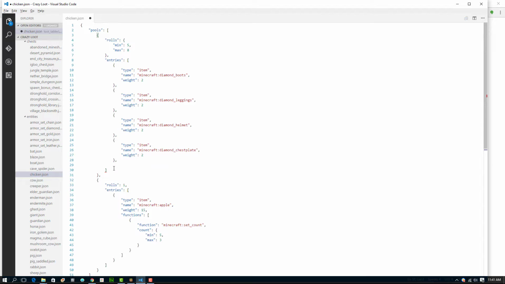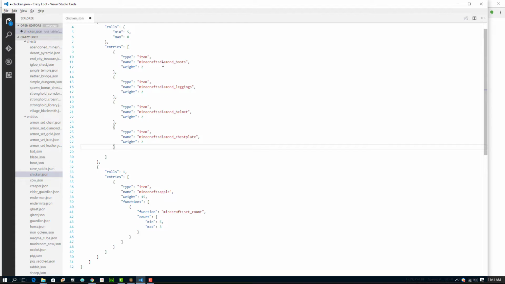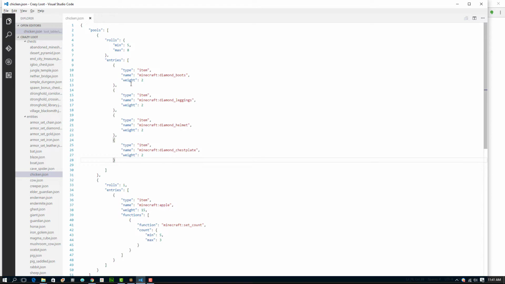Looks like I have a little error here. So we have a comma hanging out over there. You don't want to put a comma after your last entry. It's expecting another entry. We didn't have one, so that's why it was going to give an error. So it looks like I fixed that. And we're going to get 5 to 8 tries at one of these four things. And they're all equally weighted. So let's go ahead and save that.